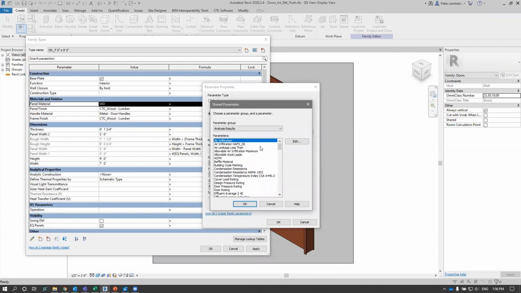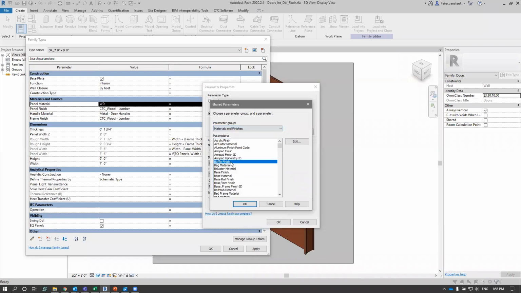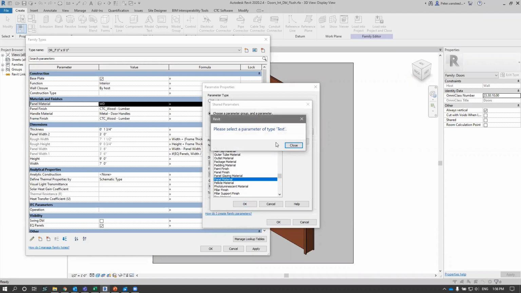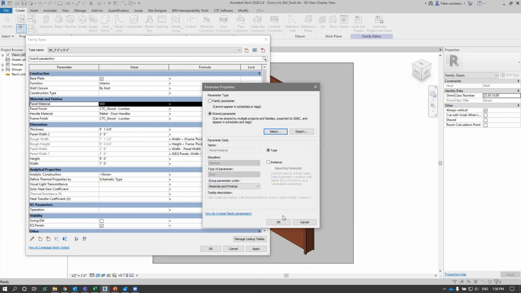And if I try and select something and I go down to materials and finishes, and I want panel material, and say, okay, oh, I can't do that because the original type is text, and the one I want is actually a material parameter. That's a problem. So I can't just swap this out like I would normally, but it's not really allowing me to do that.